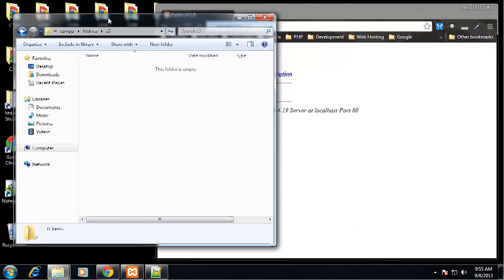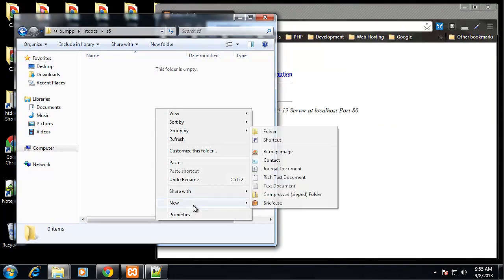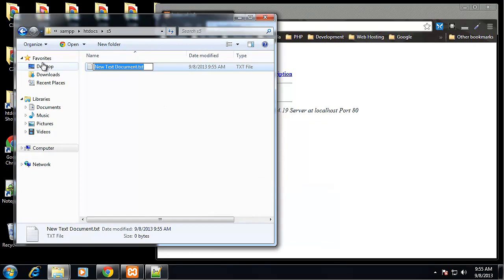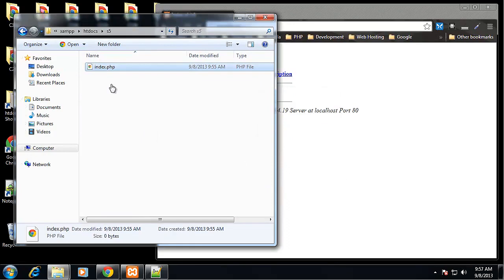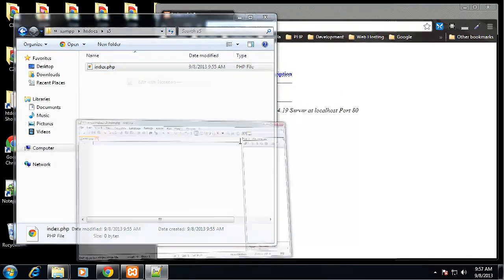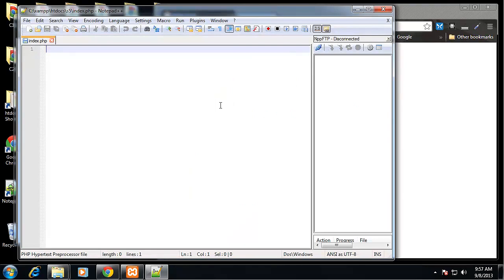Okay, we have nothing there, so let's create an index.php file, and I can open this in Notepad++. And so let's create a very simple function. So we need our PHP tags, and we'll say function say hello.